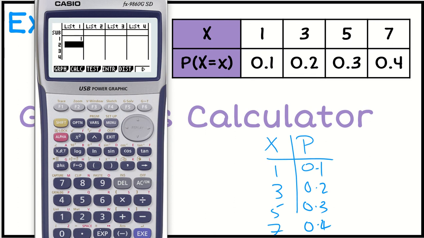So I'm going to do 1, 3, 5, and 7. And then I'm going to go across to the next column, list 2 there, and I'm going to do 0.1, 0.2, 0.3, and 0.4. Okay, so there's my data.